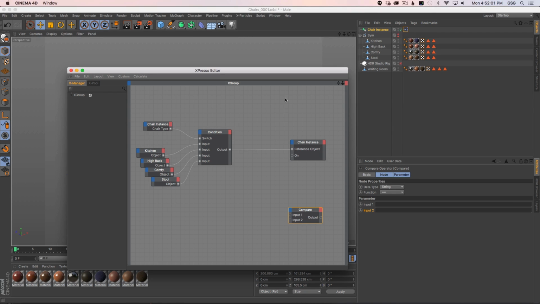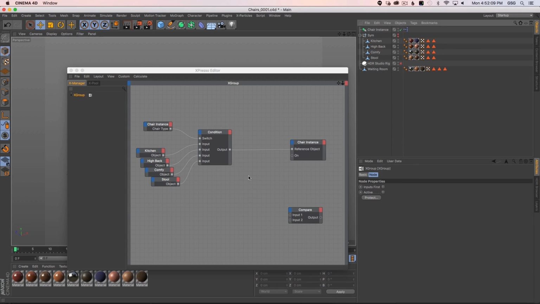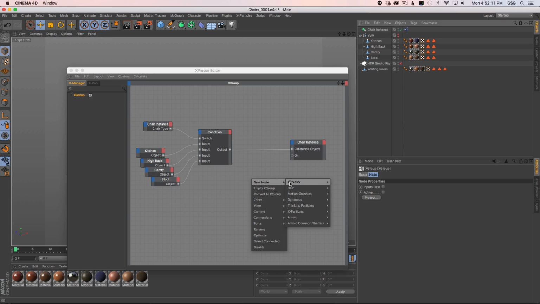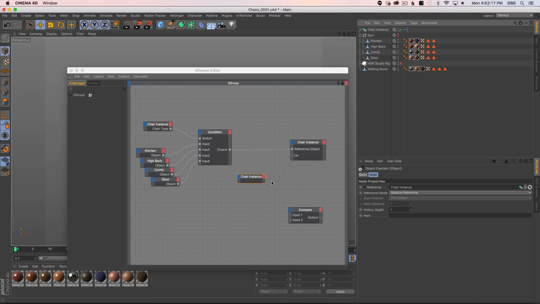We need to just drag in whatever kind of object node we want. We can actually right-click and make a new one. That can get a little weird depending on what you have selected, but let's try it. I'm going to deselect everything, right-click in nothing, and go to New Node, XPresso, General, and I believe we just have an object. So this is an empty object node. But you'll see right away, even though we didn't have anything selected, it automatically input the chair instance. And you know what? That's fine.